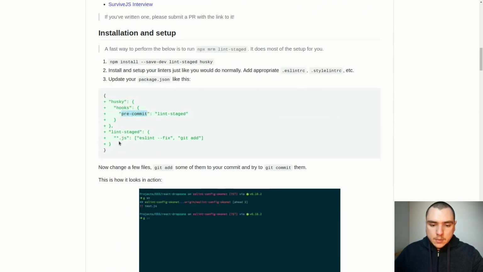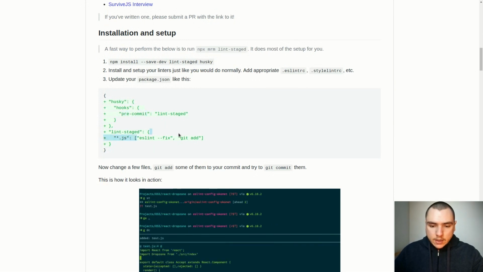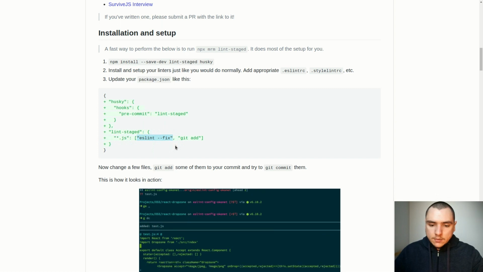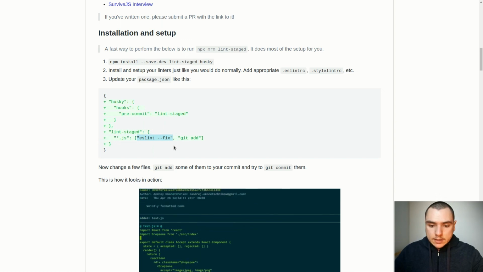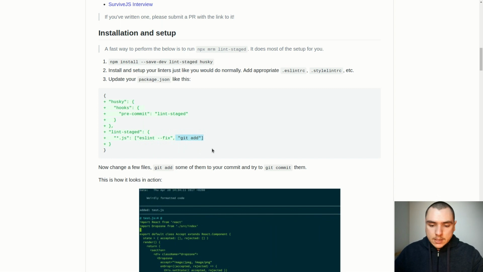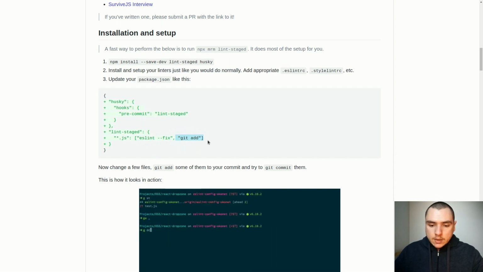So every time we make a commit, we're gonna run a set of commands for every JavaScript file. So we're going to lint them using ESLint, and if it fails, then we're going to get an error in the terminal, so we won't be able to commit. But if the files are linted successfully, we're going to then add them, and after that, of course, the commit will be successful. So this one, like I said, allows us to prevent bad code from entering the repository.